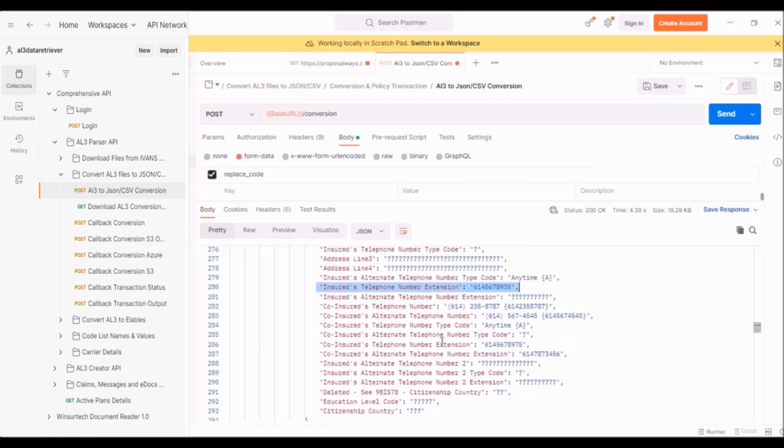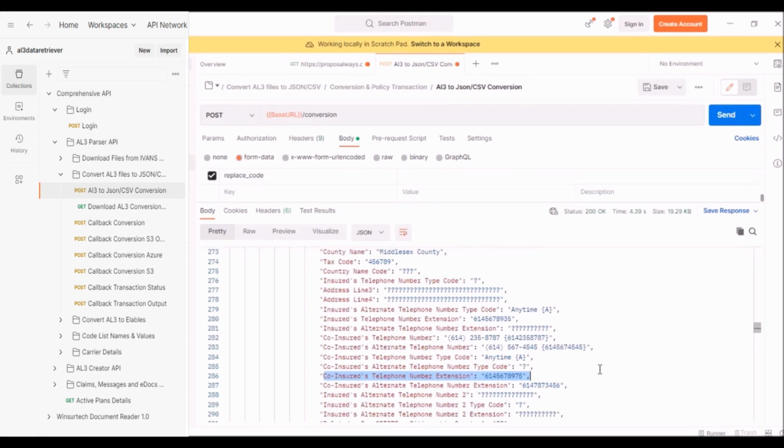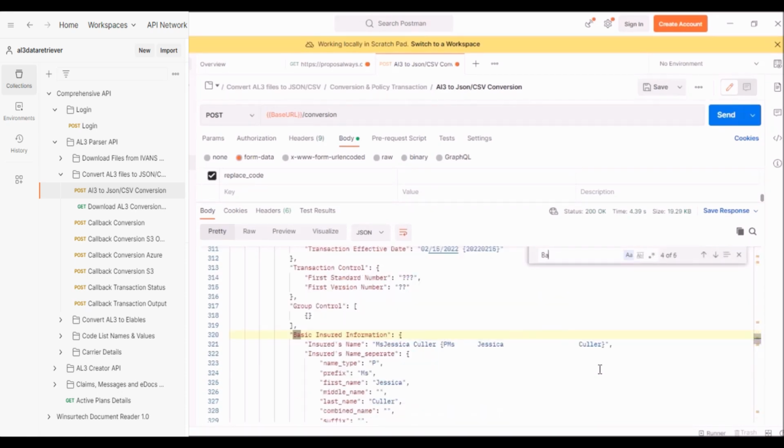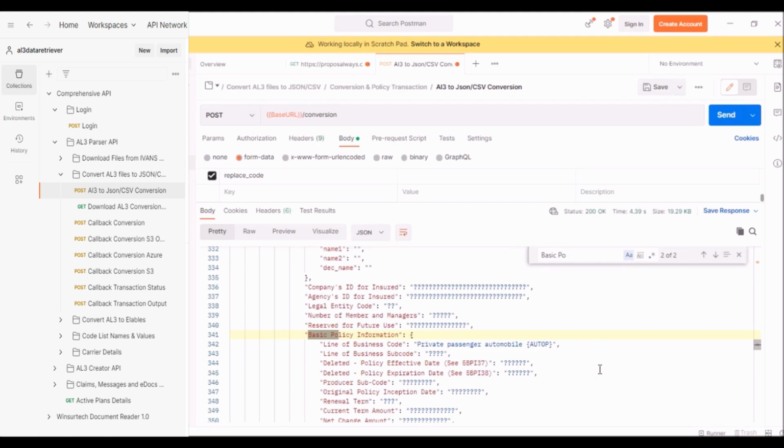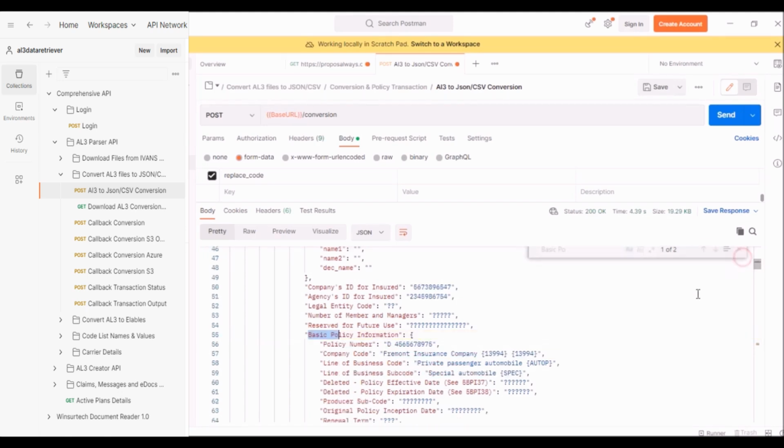You can also see here that similar elements exist for co-insured as well, like co-insured's telephone number, co-insured's alternate telephone number, co-insured's telephone number type code, co-insured's telephone number extension, etc. Let's move on to the next group of interest, which is basic policy information group.